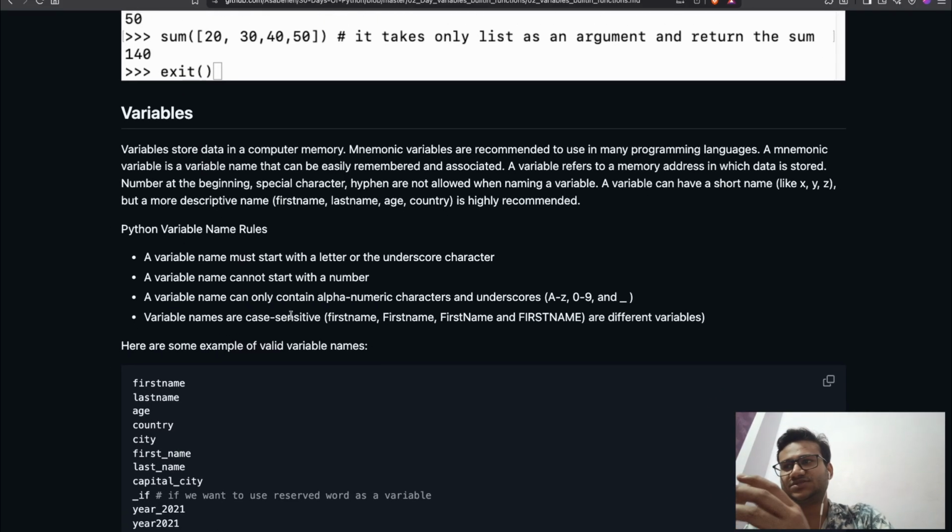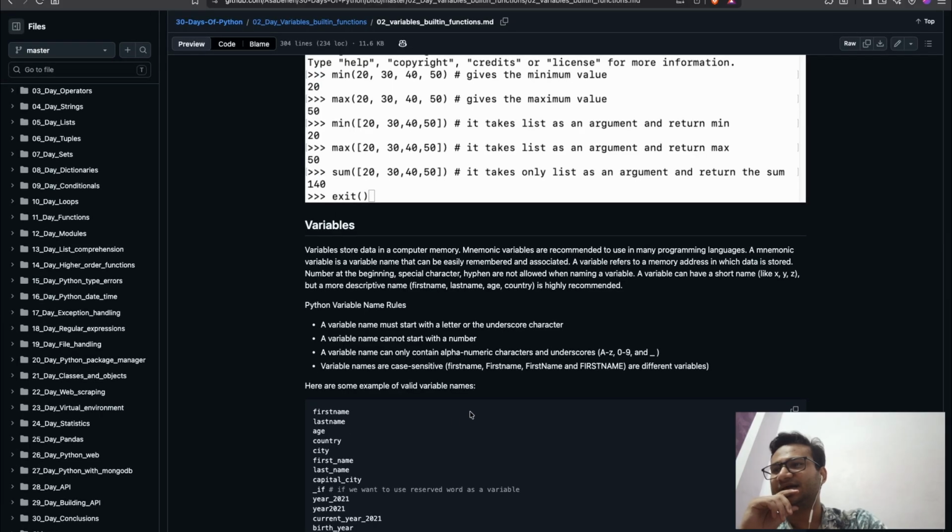Let's see what the rules are to declare a variable in Python. A variable name must start with a letter or an underscore character. You cannot start a variable with a number. It will be an invalid variable. And a variable name can only contain alphanumeric characters and underscore. No other special character should be there in a variable's name. Variable names are case sensitive. First name and First name are different.